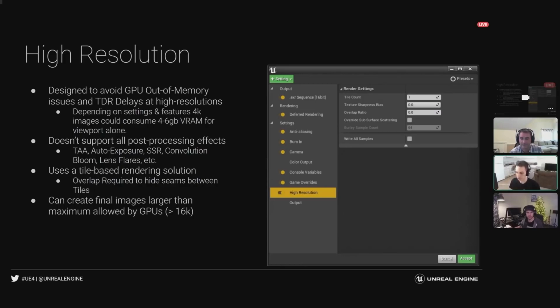It does allow you to create very large resolution images. The default maximum on GPUs is usually about 16K, and we've gone up to like 64,000 by 32,000 with this, so you can get really, really big images, although you may not quite need that many pixels.